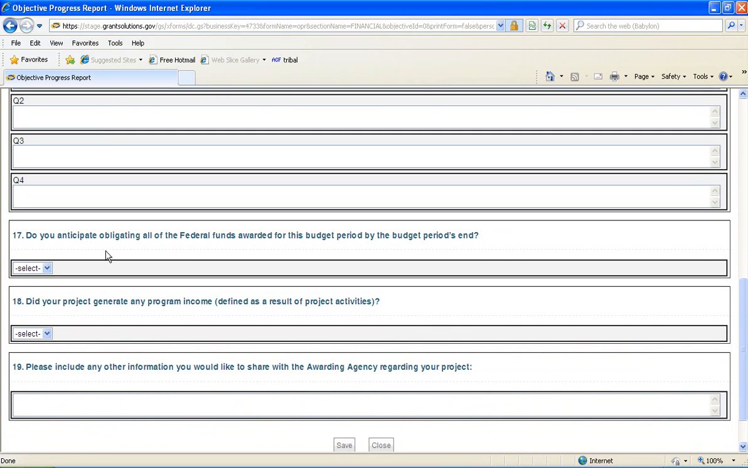The next question, do you anticipate obligating all your federal funds by the end of the project budget period? Click yes or no. If you click no, a text box will appear for explanation. Did your project generate any program income? If you click yes, a text box will appear for your explanation.